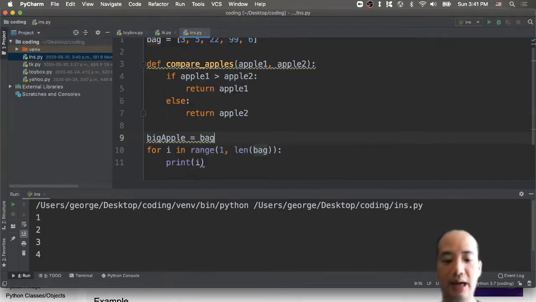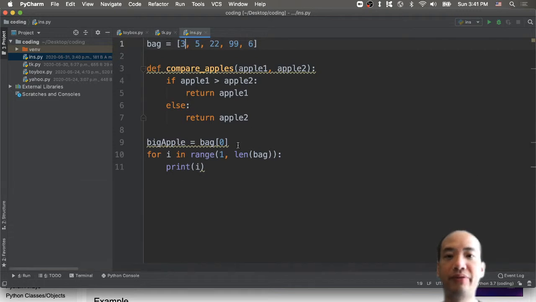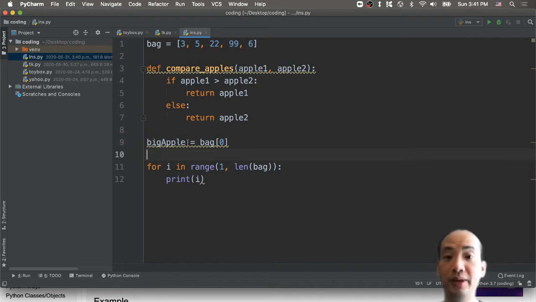So I use bag and then put 0 here. So I put the first apple, which is 3 here, because the first apple is 3. So I just put it in the big apple. It doesn't mean the first one will be the biggest one.